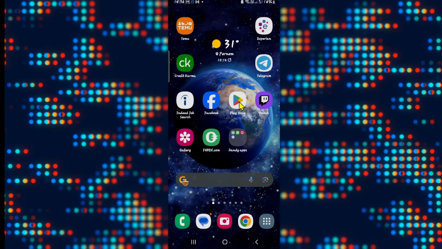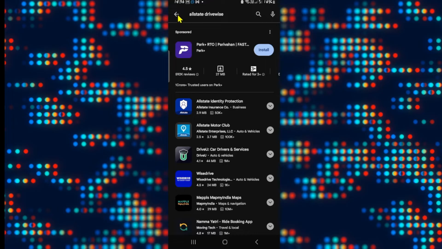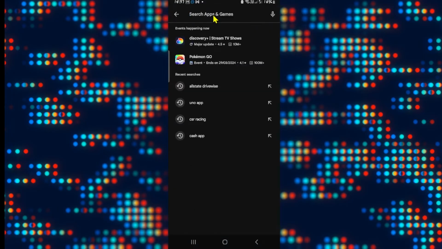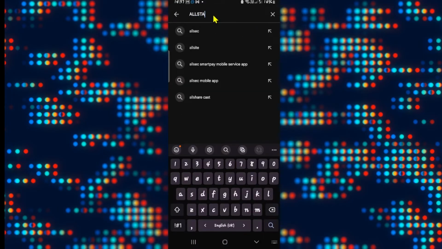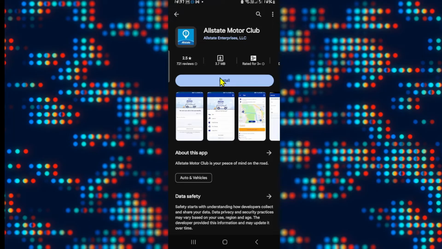First of all, open up the iOS App Store or the Google Play Store depending on your device, and once you open it up, tap on the search box and then type in Allstate Drivewise and then start your search. Once you find the Allstate Drivewise application, just tap on it and you will see the install button.